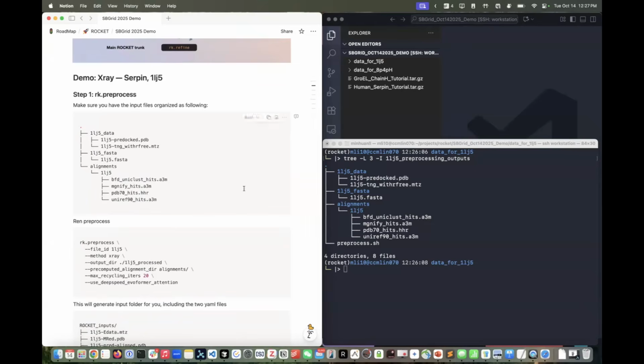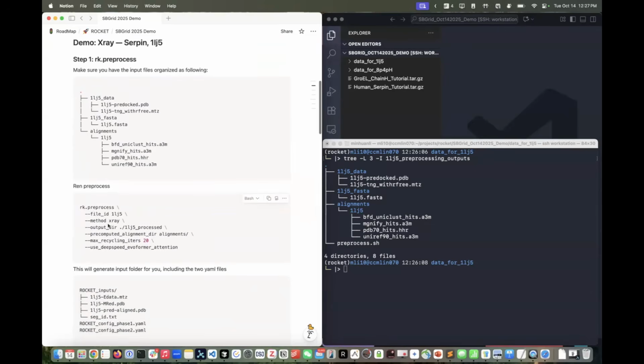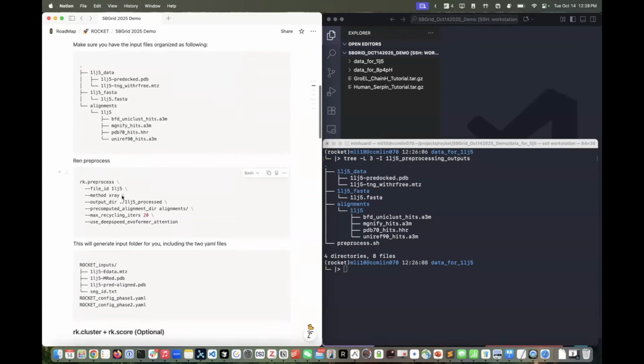Once we have that, you can run the rocket preprocess command, which requires you to provide a few arguments. The first one is the file ID, which is basically how you name your system. It should be consistent with the prefix of the folders here. As you can see, I call it 1AIRJ5, so this one should be 1AIRJ5. This file ID will be used to find those PDB files, those MTZ files, and all these MSA files. Second, you have to tell it whether it's X-ray or cryo-EM. For this case, we call it X-ray.